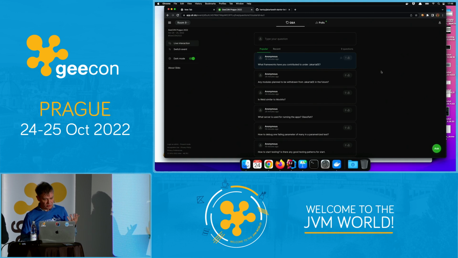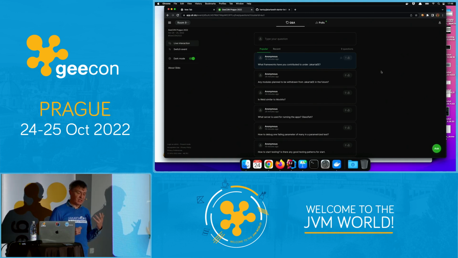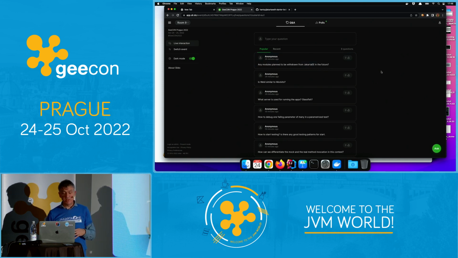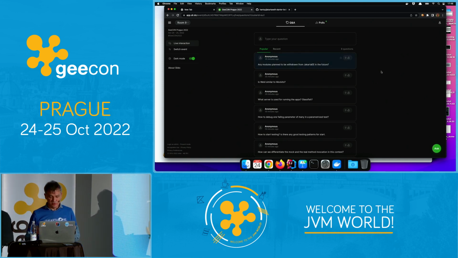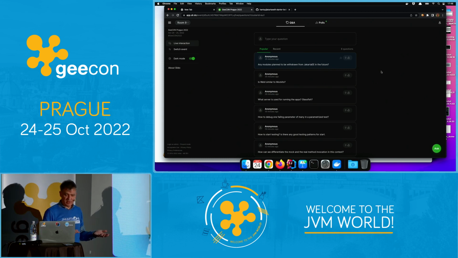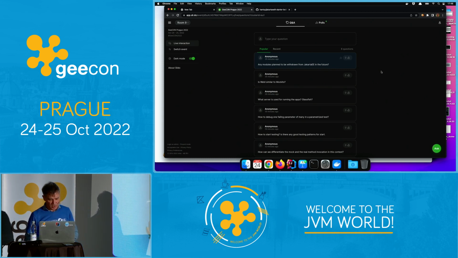Any modules planned to be withdrawn from the Jakarta EE in the future? Well, they have been talking about that for a long time already, but EJB is a candidate to be removed from the entire platform because most of the things are now in CDI.